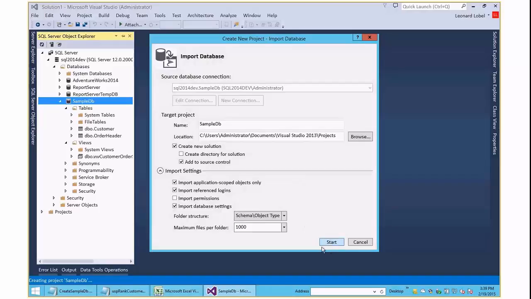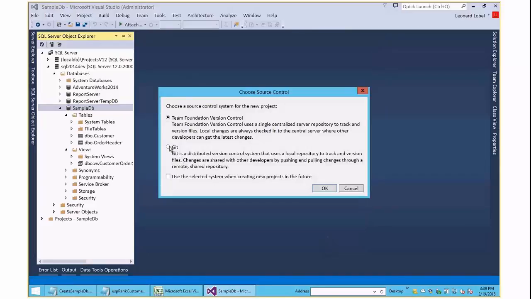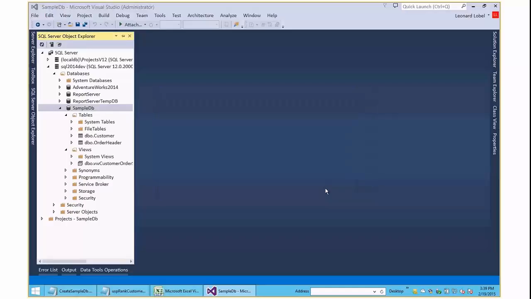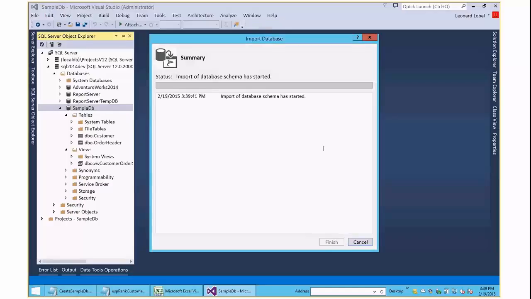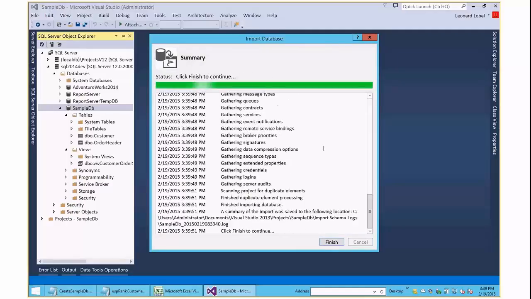I'll go ahead and click Start, and because I have chosen to add to source control, I can choose Git. But this will work with any source control provider that you may have. The same is true for Vault, SVN, and even, dare I say, Visual Source Safe. It will work with any source control provider that you have plugged into Visual Studio. So now what's happening is that SSDT is scouring the database, trying to discover every bit of schema information that it can in order to generate the project. You can see all the things that it has found.